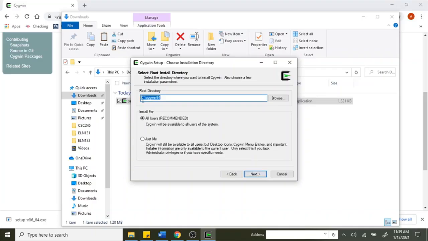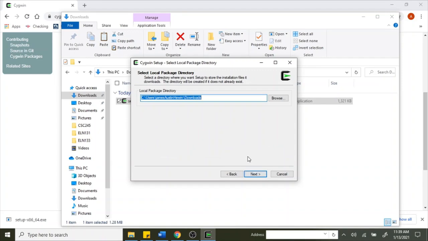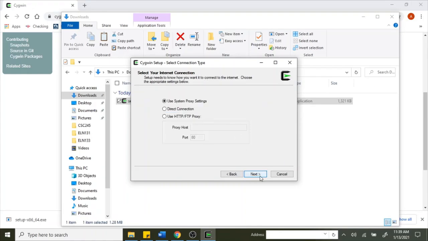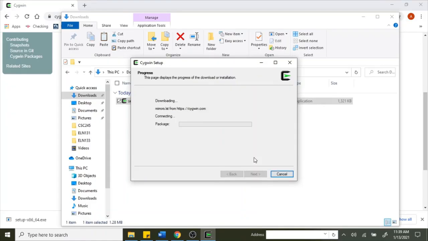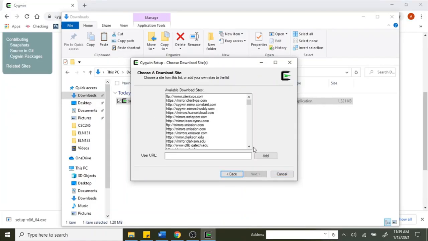It's going to place it in this C:\cygwin64 root directory, local package directory, and just continue clicking next. For download site, you've got all these different options. I'm just going to pick the Cygwin mirror.